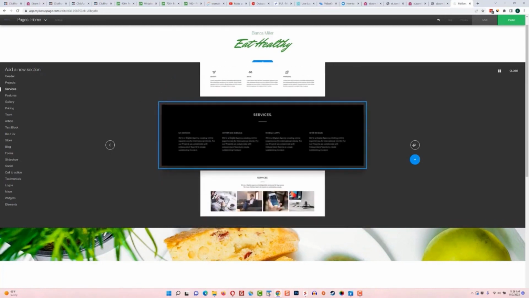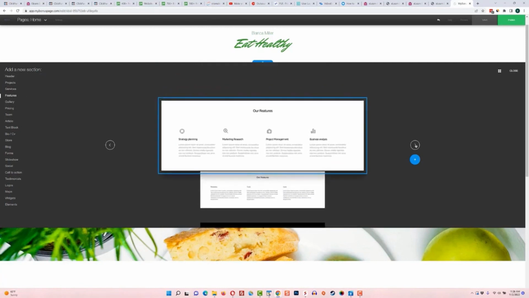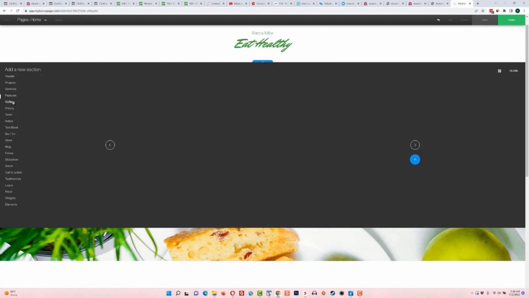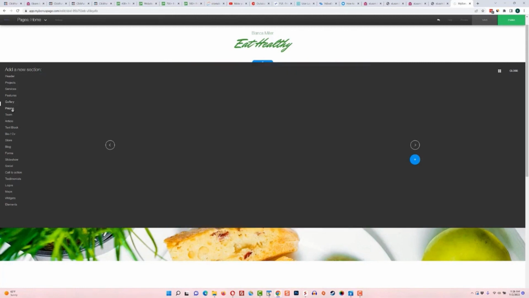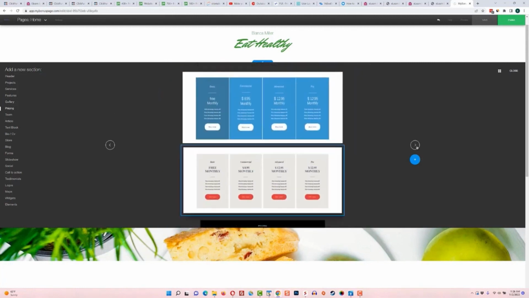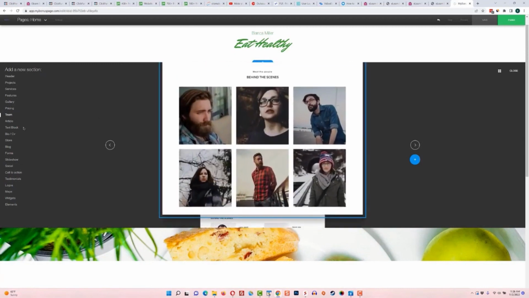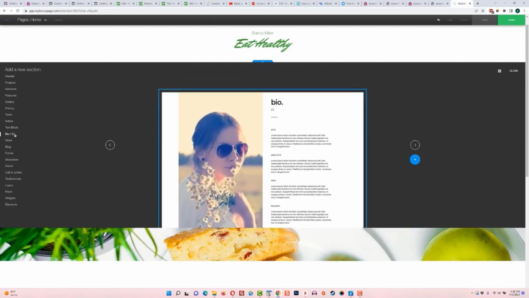Services can be added. So depending on what you want to add and how you want to set this up, you could certainly make awesome websites to sell and feature your video courses. You have feature sections, you have gallery sections, you have pricing sections. So again, you have a ton of options here. You have team sections, so you can add those things in. You can add articles, you can add text blocks, your bio and CV.